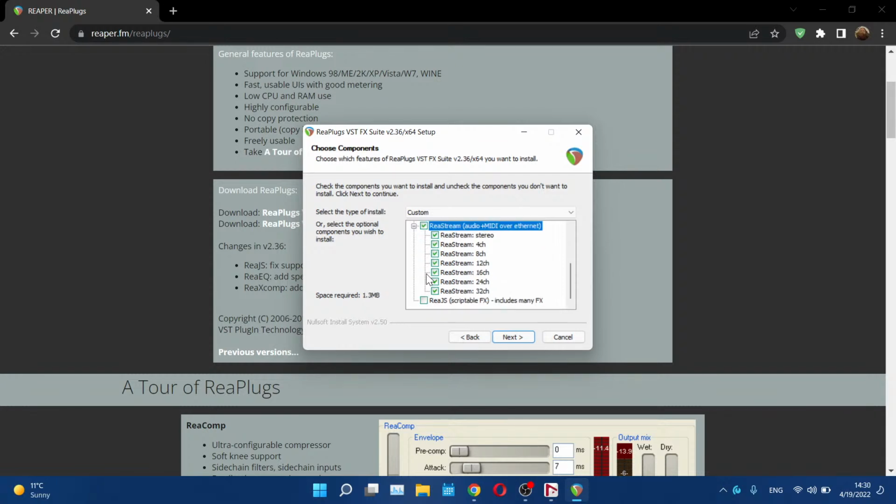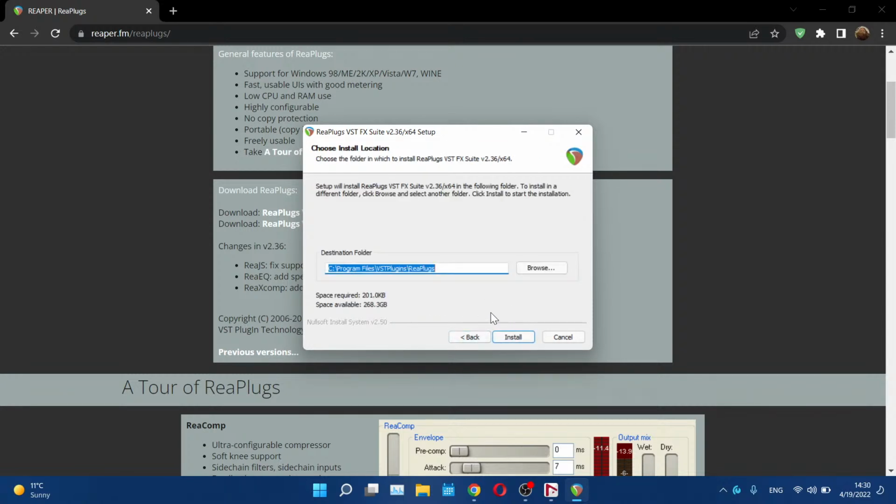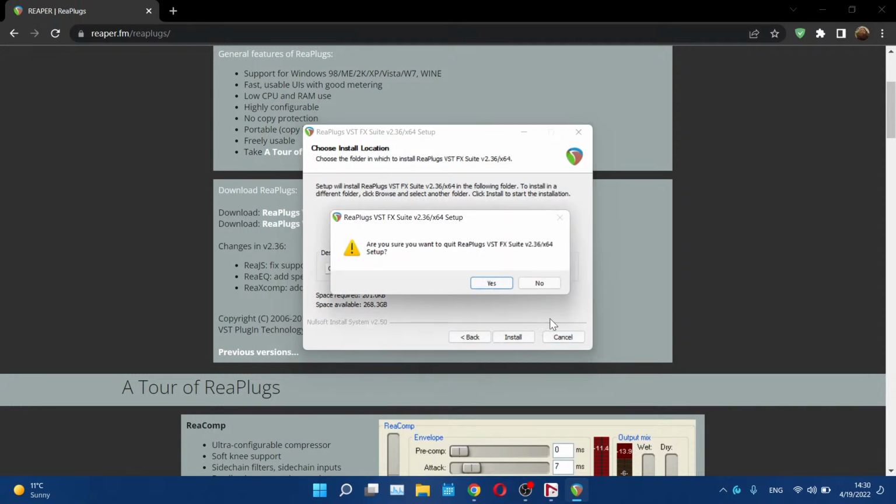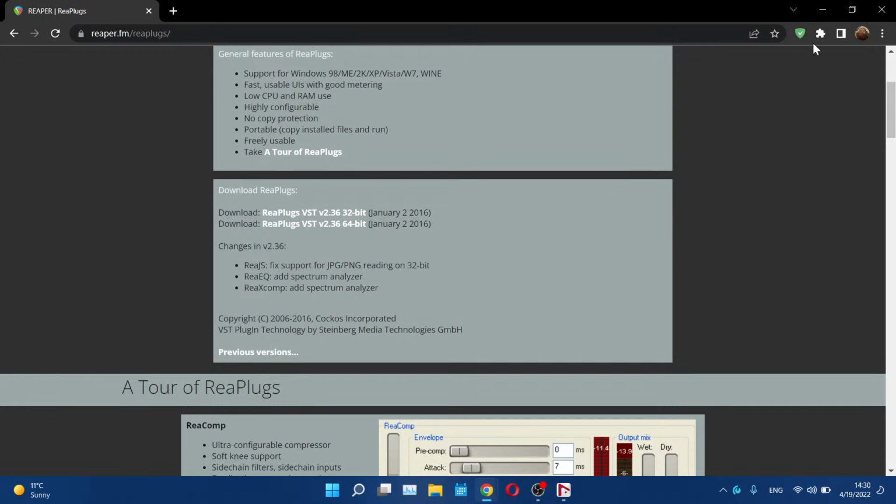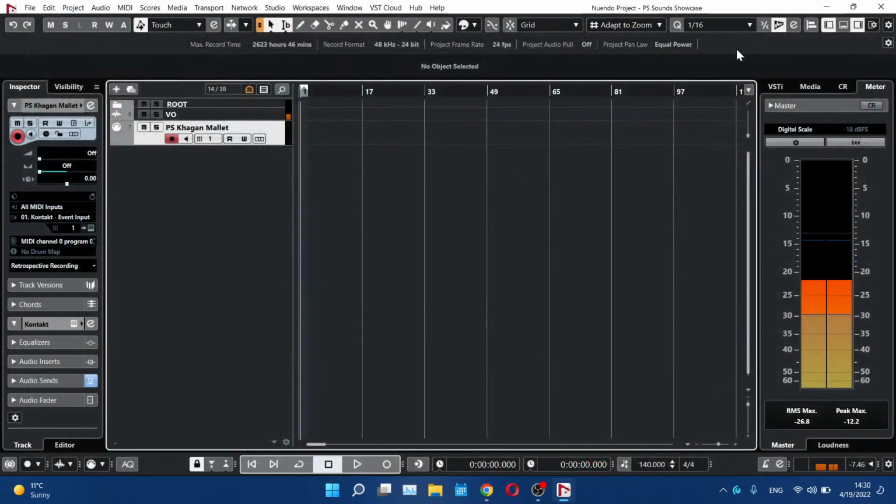And here you can use this for up to 32 channels. And I'm using it only for stereo right now. So I'll go ahead and install this in my destination folder. Now I've already installed it. Once you do this, you'll be set, and you need to just restart your DAW, or if you haven't started, just start your DAW.